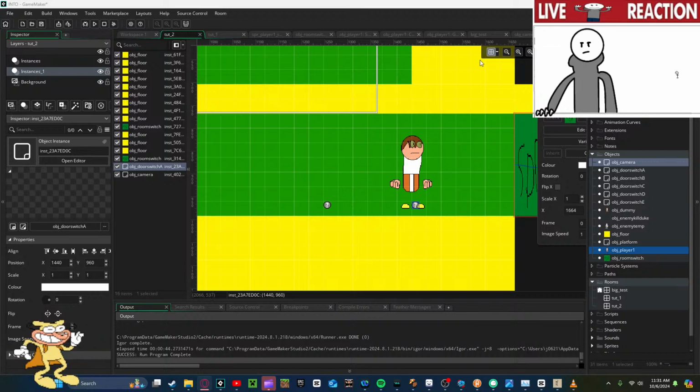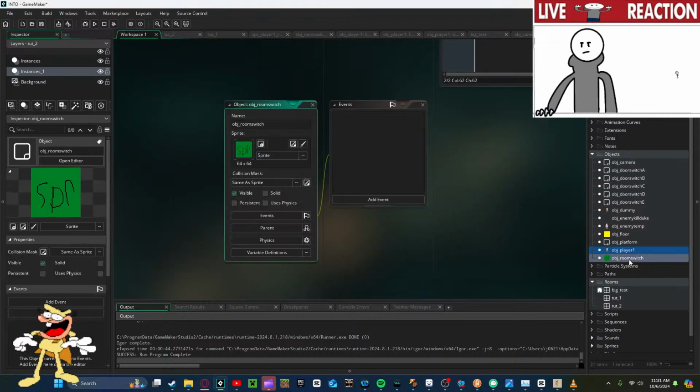Hello everybody, welcome back to the platformer series. Today we're going to be taking a look at screen transitions. Make sure that this thing is ticked.